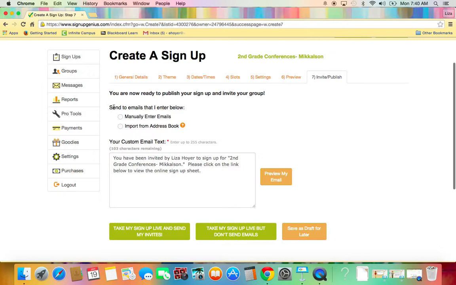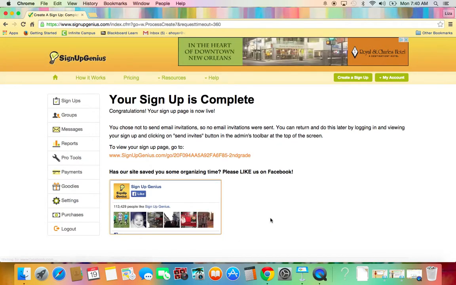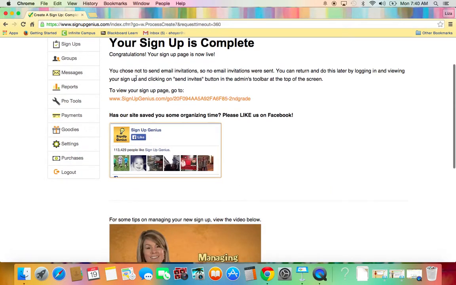This is where you choose to send emails. This is where you can import email your parent contact list. Otherwise, if you don't want to do it that way, you can click on Take My Sign Up Live, but don't send emails. Your sign up is complete. To view your sign up page, go to this web address.